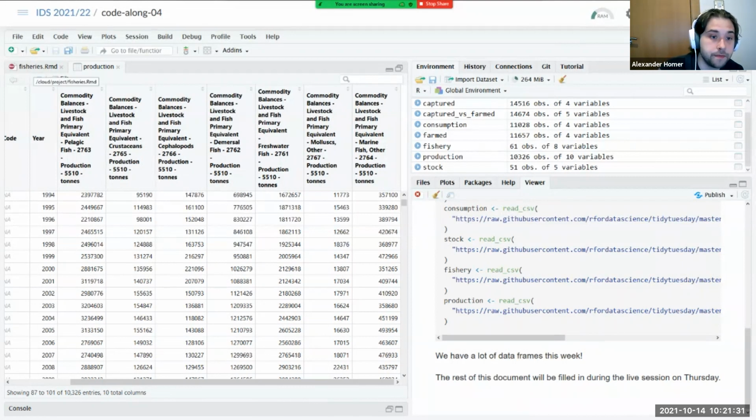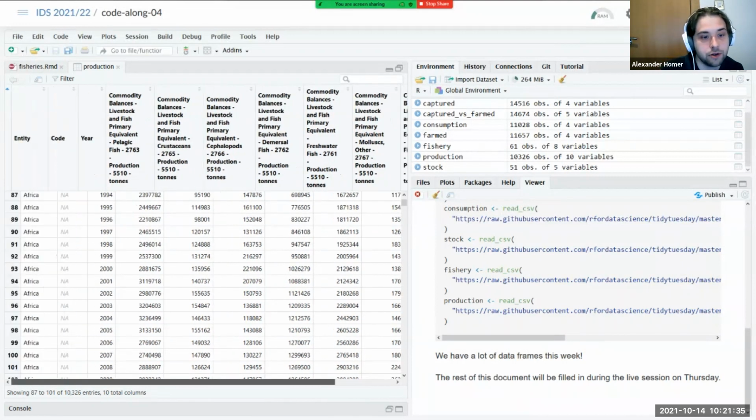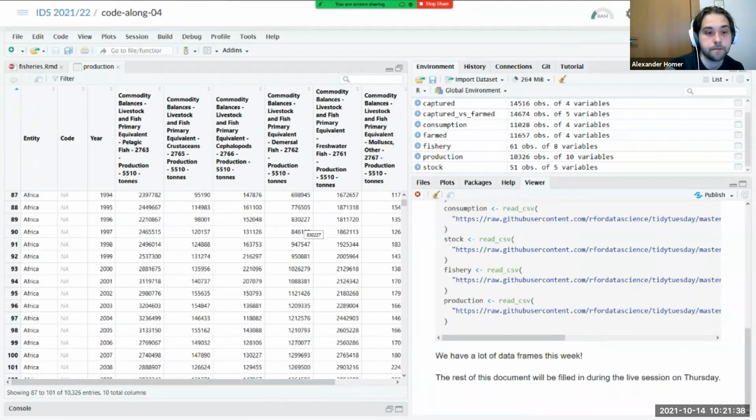So does anyone have a suggestion for what I might want to do with this data set? Post in chat what you think we should do with the columns, you mean? With the columns, yeah. Well, there's a couple of things I'd like to do, and I'm going to do both of them.